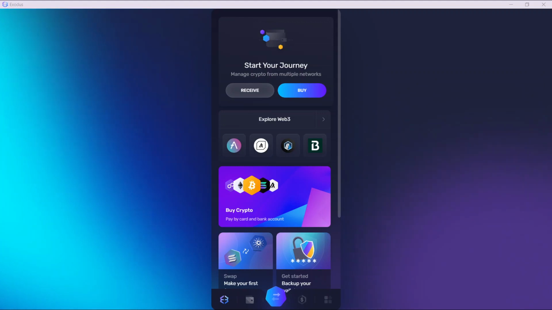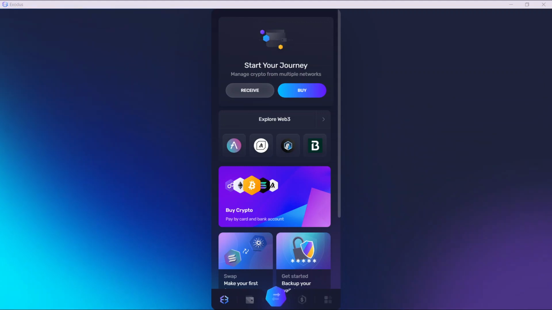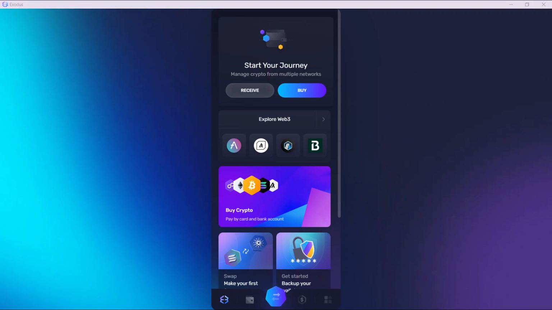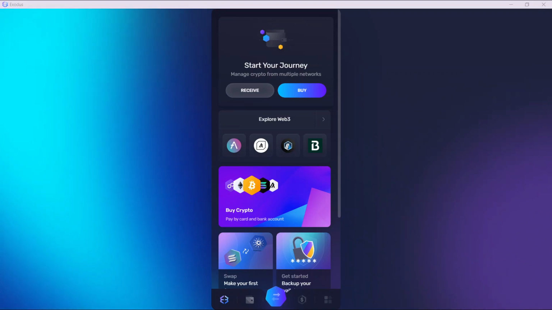Hello. In this tutorial, I'll show you how to restore Exodus Wallet from a 12-word phrase. First thing I'd like you to do is launch your Exodus Wallet, which of course I have done right here.